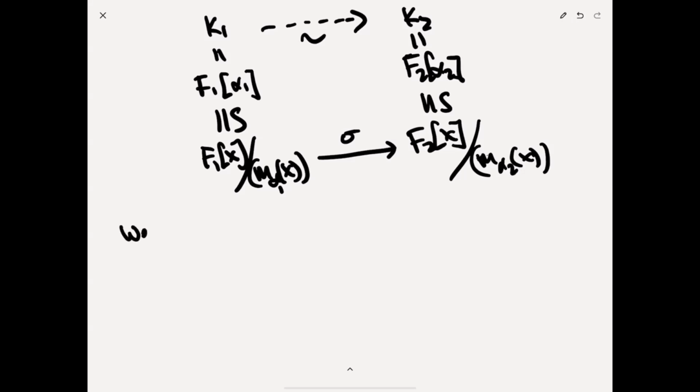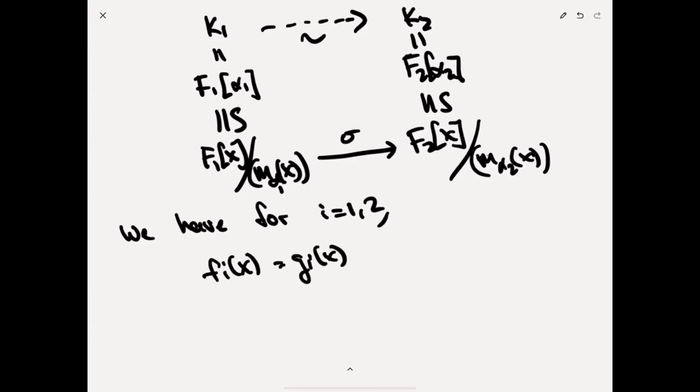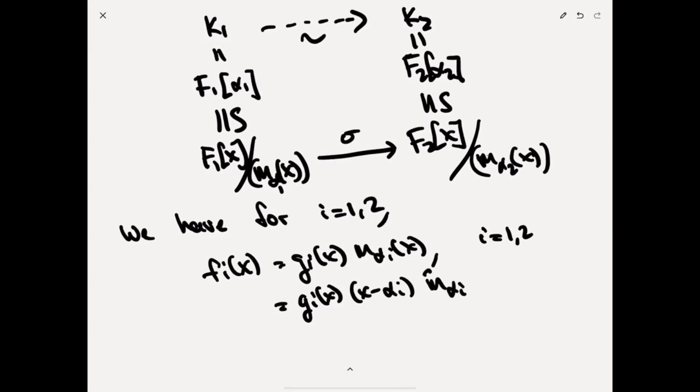So we have, for i equal to 1, 2, that this f_i factors, right? So this is g_i, times m_alpha_i(x) for i equal to 1, 2. And this thing looks like g_i(x), we can factor out this thing, x here.